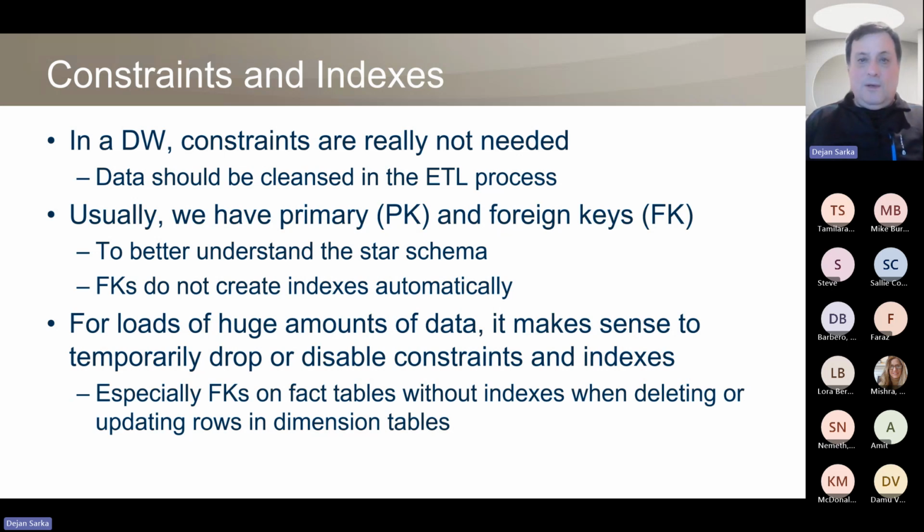At this point, when we load these tables, data should already be cleansed, right? And we have primary keys and foreign keys. We have foreign keys from the fact table to dimensions. And remember, foreign keys do not create indexes automatically. Now, what do we need to compare here? Again, we are doing this in single user mode, so we do not care about locks. We have our own overnight process. So again, the real important thing is elapsed time.